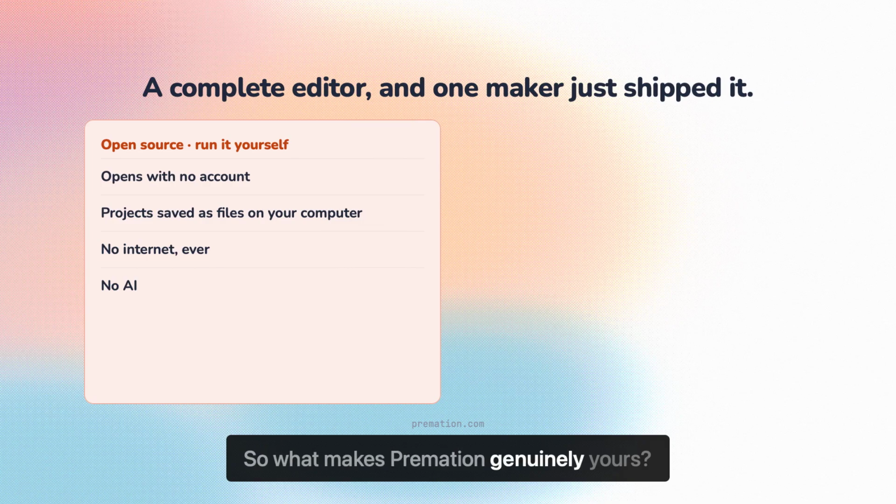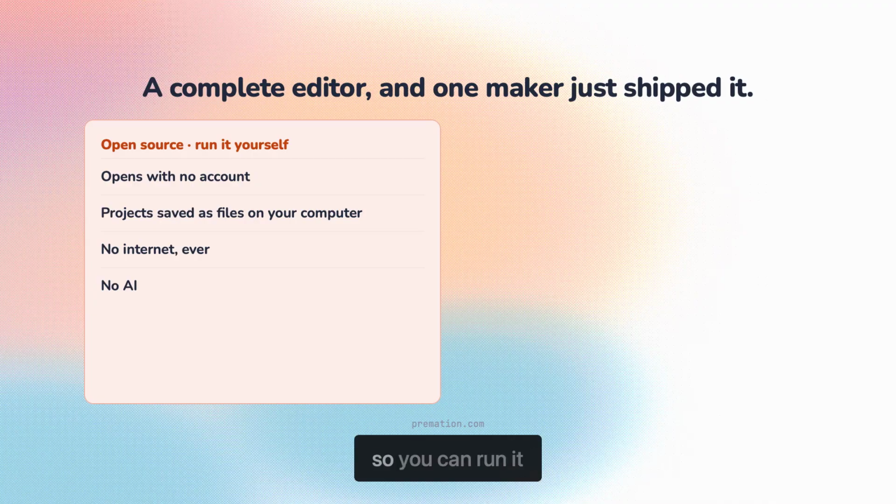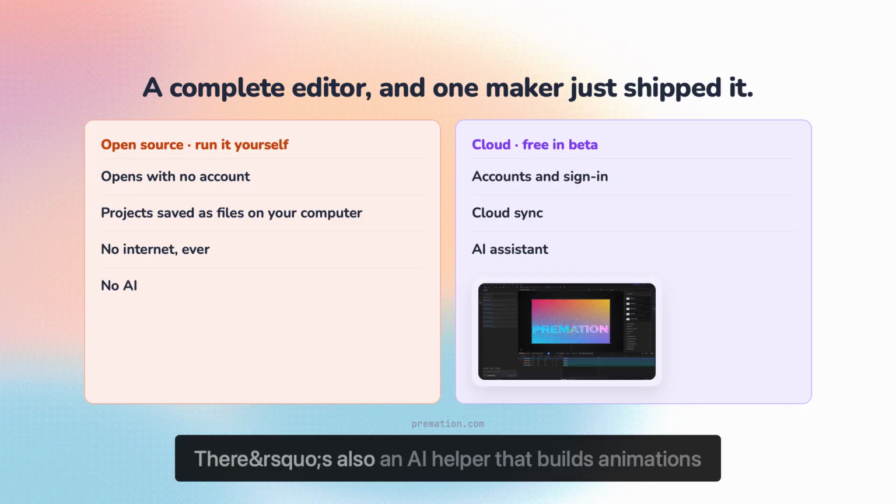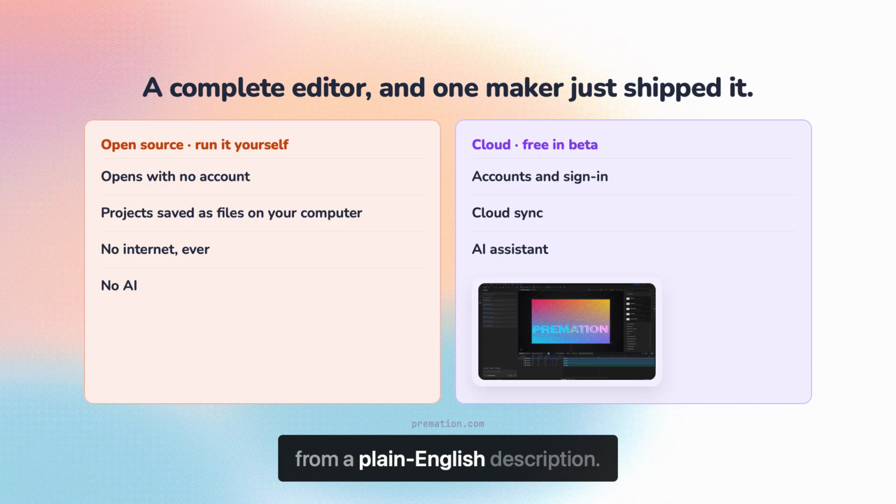So what makes Premation genuinely yours is open source. The whole editor's code is public and free, so you can run it on your own machine, and no company can ever switch it off or take it away. There's also an AI helper that builds animations from a plain English description. It's part of the ready-made cloud app, separate from the open build.